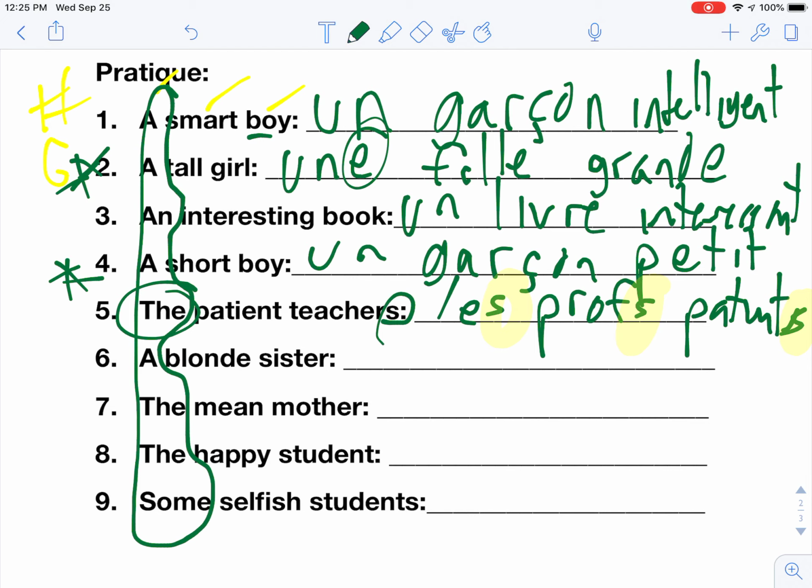A blonde sister. So again, we have a singular female here. So we are going to start with une, and then go with sœur, une sœur, and then blonde, it's feminine, so we are going to add the E's. See the E's there that we've added.